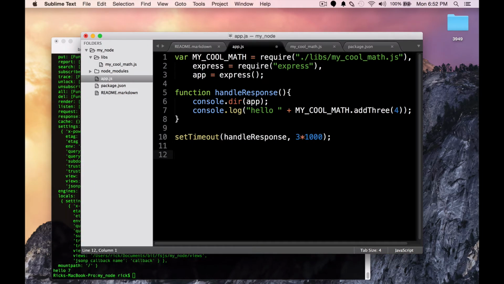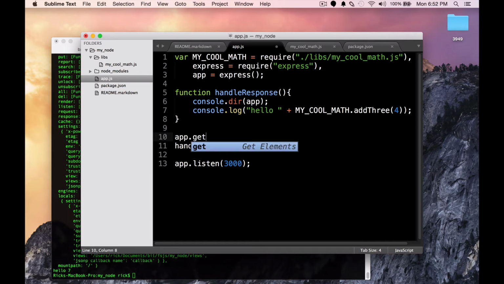Now, if you want your website to listen for incoming requests, we have to do this, and that will open up a port for us to listen on. But we have to specify which port we want. I'm going to say 3000, and that should allow us to listen on that port. I'm going to get rid of this setTimeout, and I want to call handle response when we hit an endpoint. To do that, all we do is say app.get, some URL, handle response.